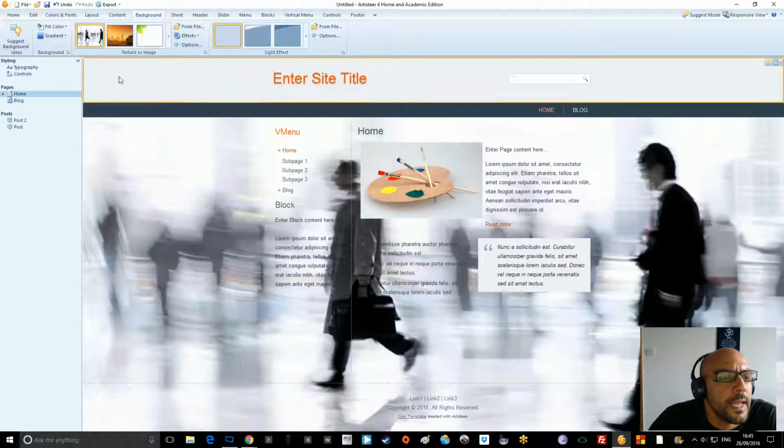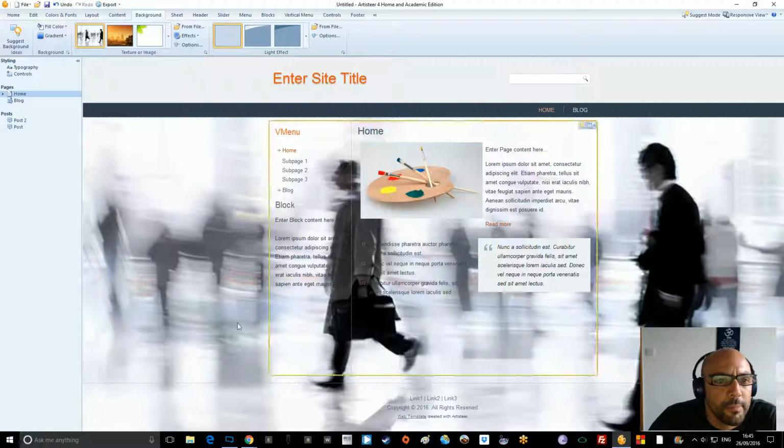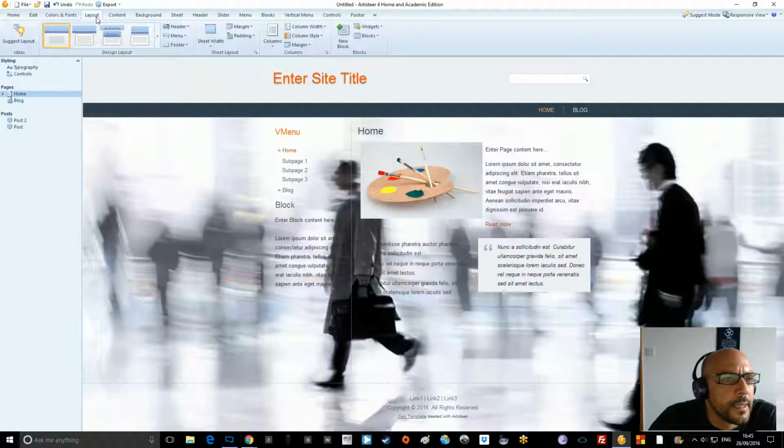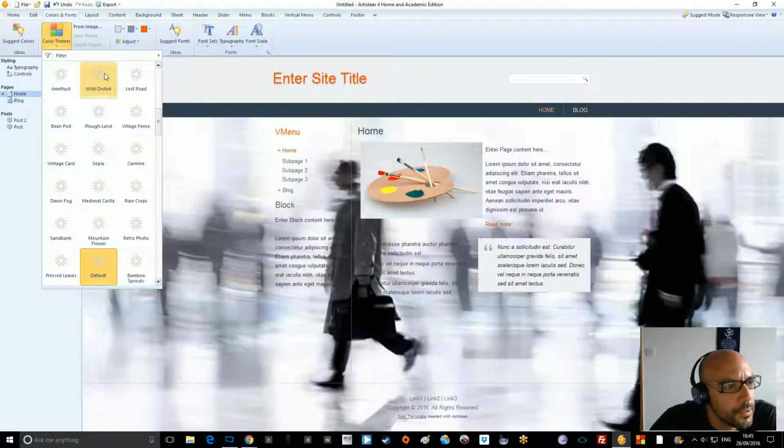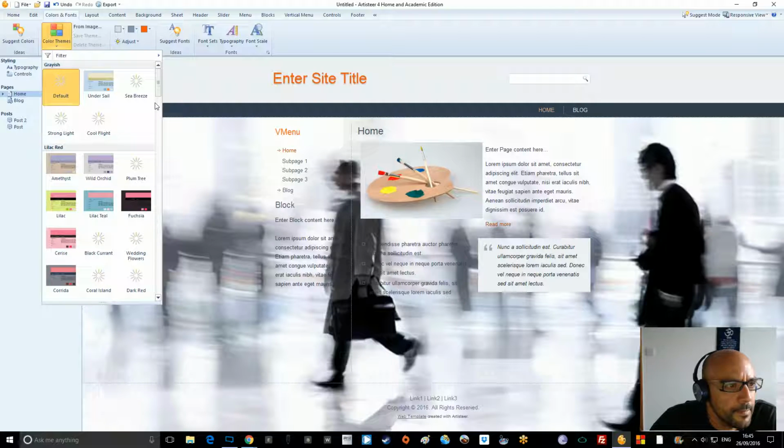Okay, so now you want the page color. So we've got the background this sort of color, so you want the page. So let's have a look at the page and layout. Sheet width, colors and fonts, color themes. Okay, so we can use a theme. So I'm going to use a theme actually. So I'll wait for it to load. Still loading.